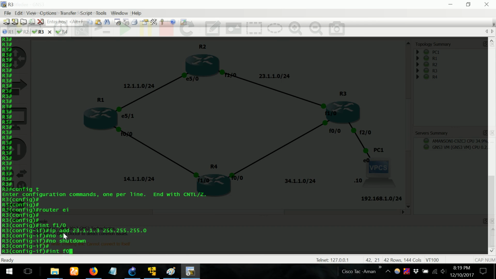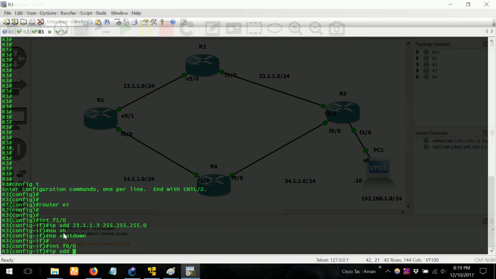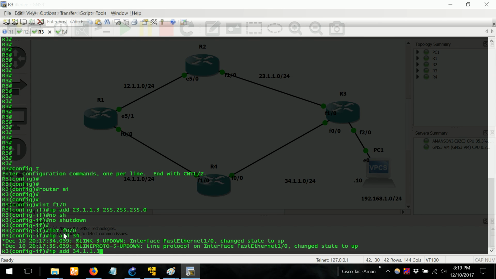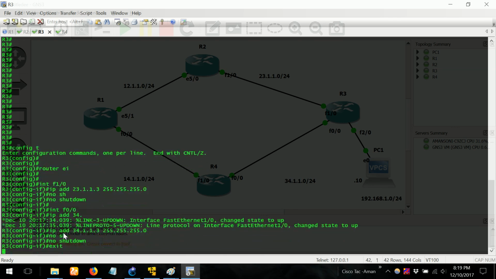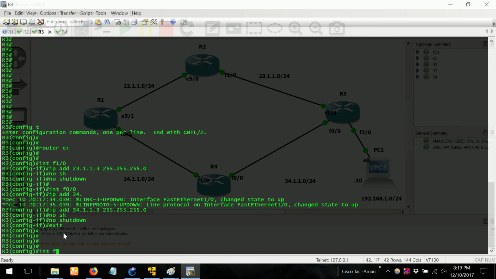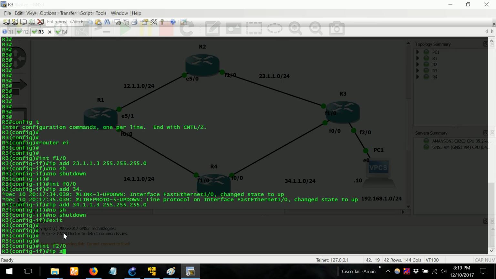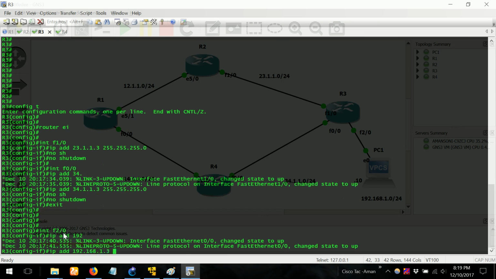Interface F0/0, we have the network 34.1.1.3. No shut, we are good to go. One left, that is going towards my PC, 192.168.1.3.